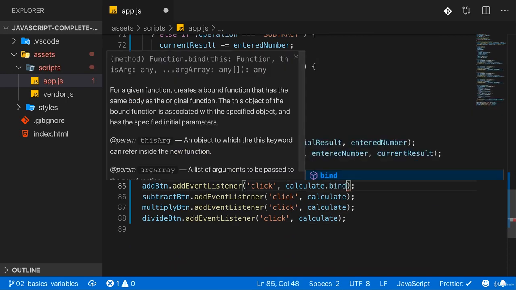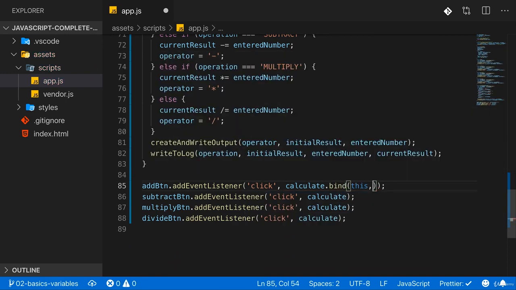We can just call bind here, this, again, ignoring what this does. And then here we pass add, and so on. So down there, we pass in subtract. Here we pass in multiply. And here we pass in divide.